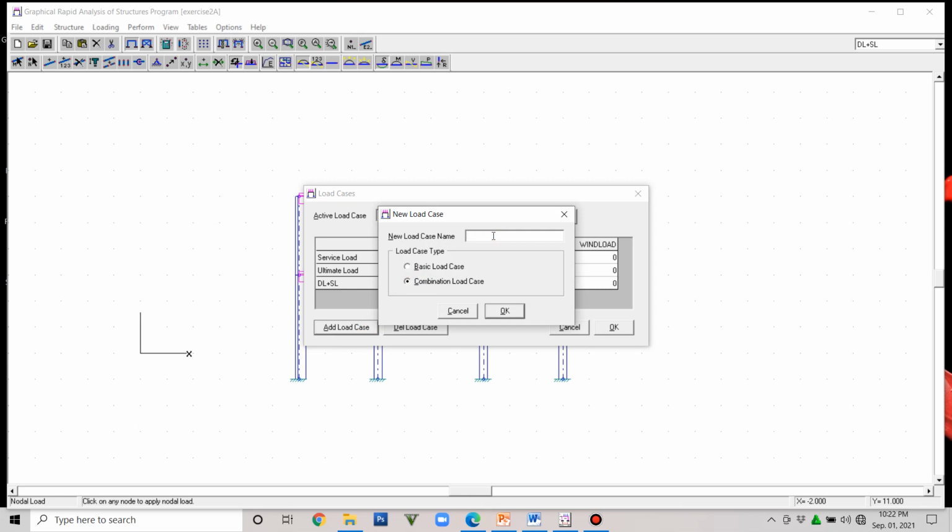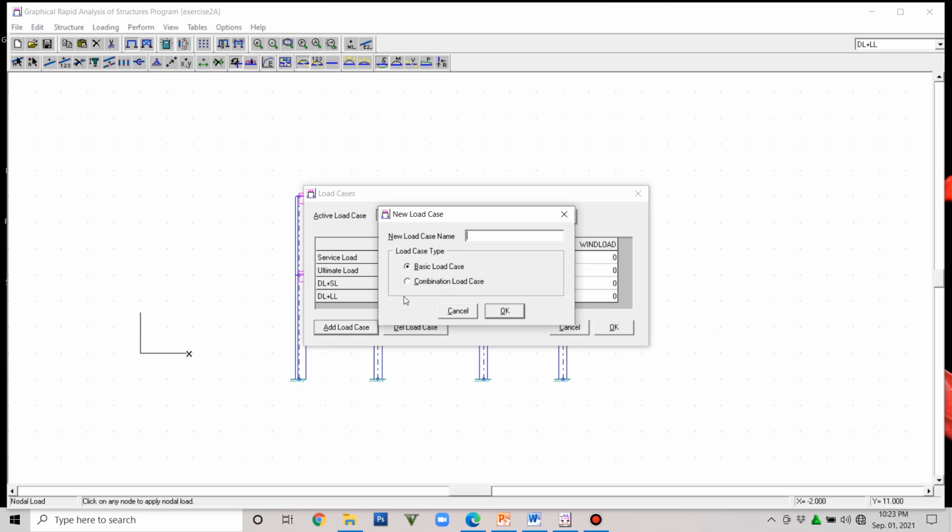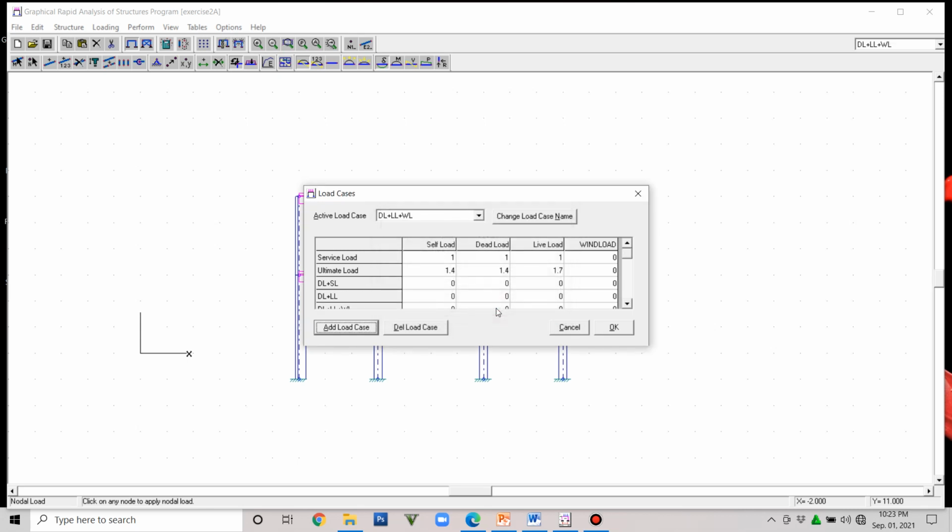So ano yung next na combination? Dead load plus live load. So okay muna natin. O, ayan, nawala, di ba? Naging 0. Kaya I suggest that you do not input muna before completing all of the added load case, combination case. Okay? So this is dead load plus live load plus wind load. So yan. So kompleto na ang ating load cases. So pwede na nating lagyan ng values.